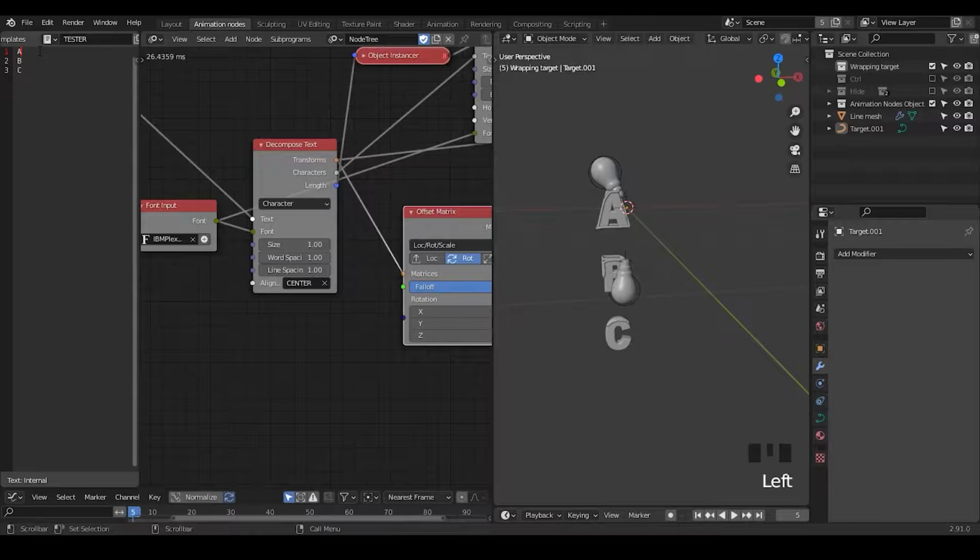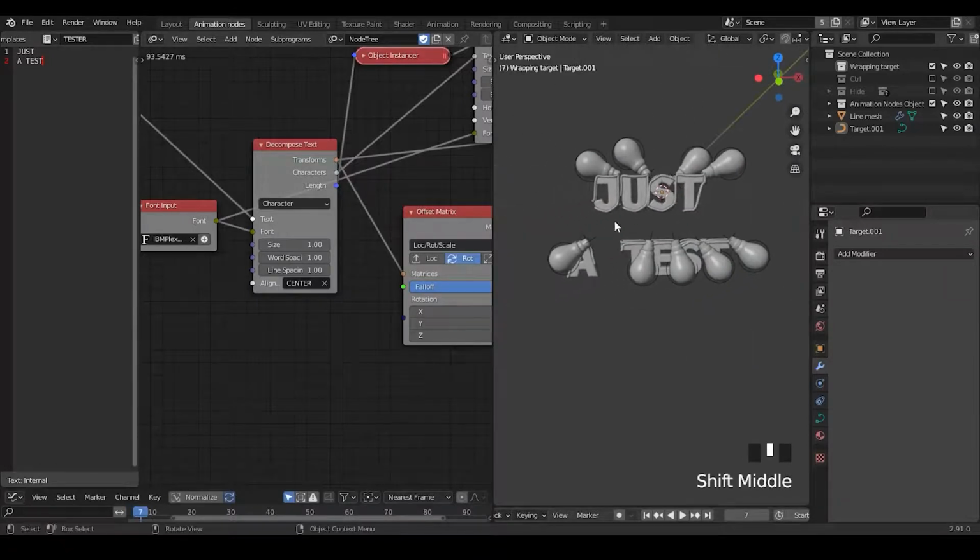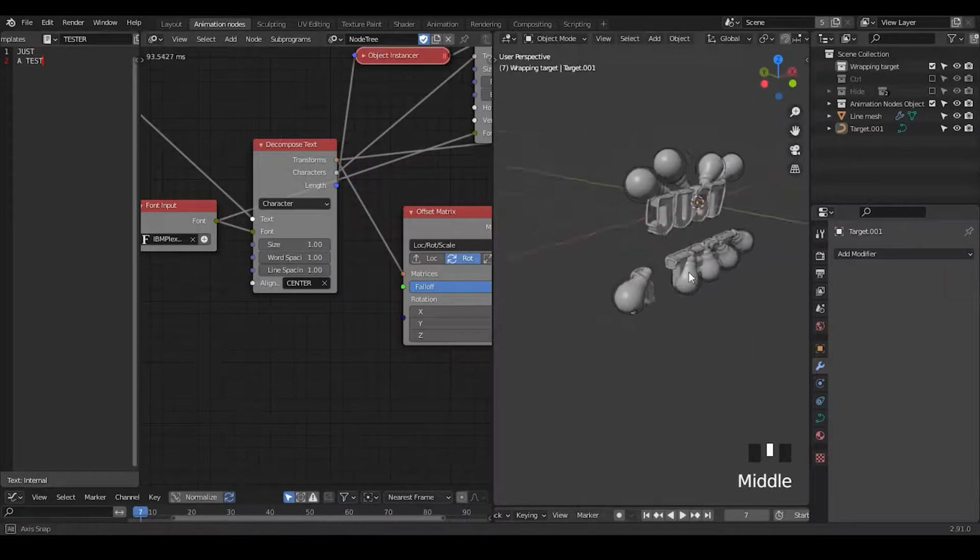So now you can type, happy, just a test. The reason it does not immediately change is that the text block is not part of the trigger. So we have to execute this node tree two times for accuracy. So you can see it's just a test.